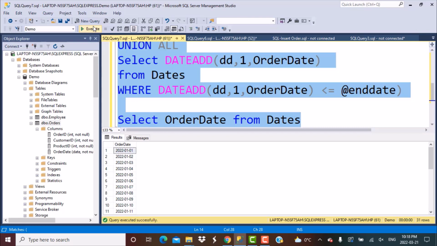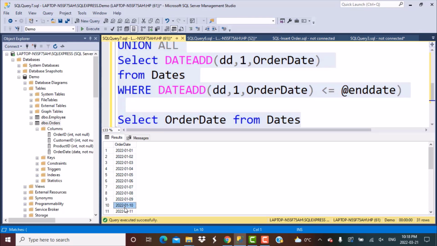So once we execute this query, you can see that there are 31 rows which have been generated, and there is a continuous range of dates which has been generated. So 1, 2, 3, 4, 5, 6, 7, 8 and 10, 11, so on till the 31st of January 2022. So we have all the continuous date records which have been generated.